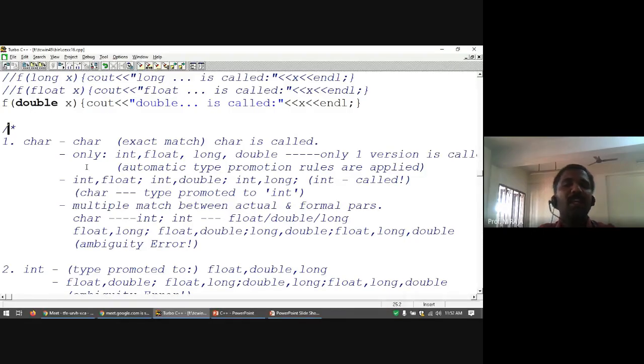Normally, character and integer are compatible data types. So if the actual parameter is a character one, character is first type promoted to integer. Hence, whenever we have functions in the combinations of int and float, int and double, int and long, since the character is first type promoted to integer, only the integer version is called, irrespective of having other versions as float, double, long. That will not be a problematic situation.